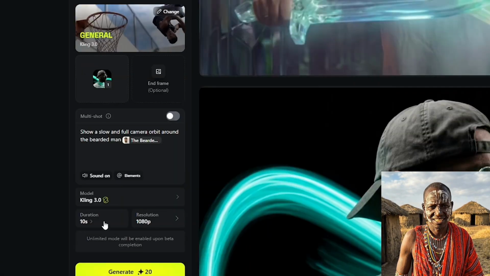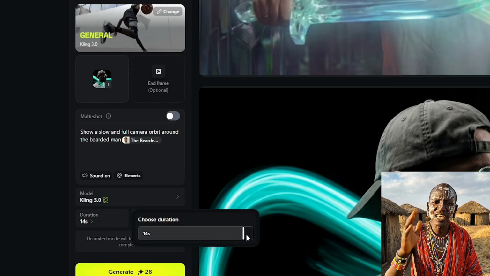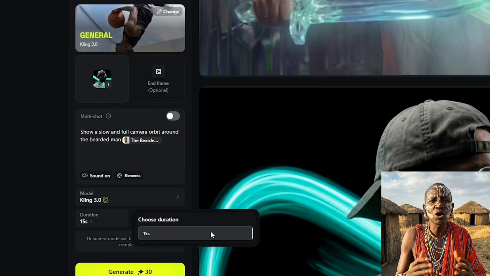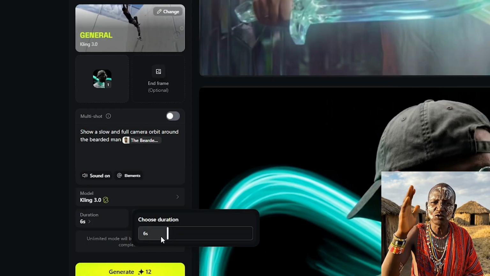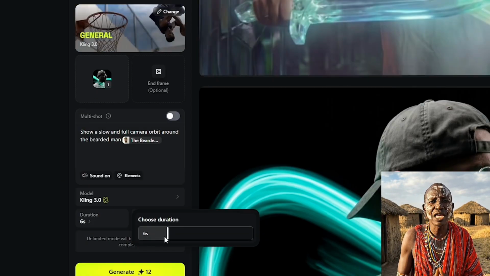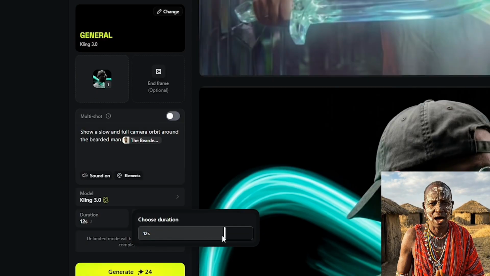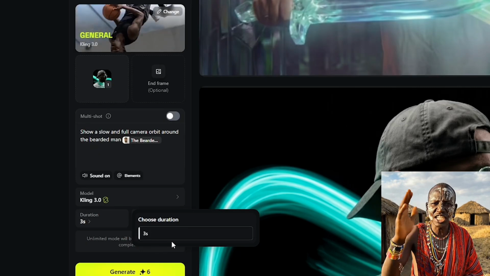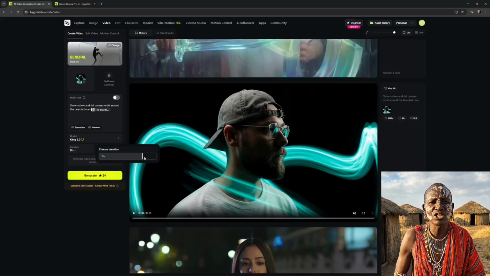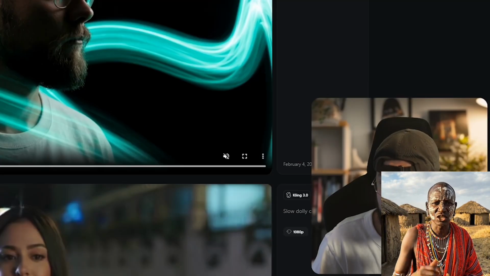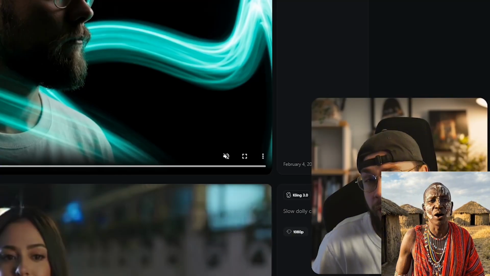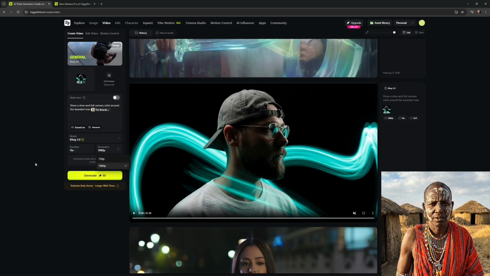Now we're also able to select the duration of our clip. We can go all the way up to 15 seconds. But what's really nice is this is on a slider, so we can be really specific about how long a generation we want. We may only want 3 seconds. But equally, we can go all the way up to 15 seconds if we choose. And this is really handy when it comes to multi-shot generation. And then, of course, we're also able to select the resolution.